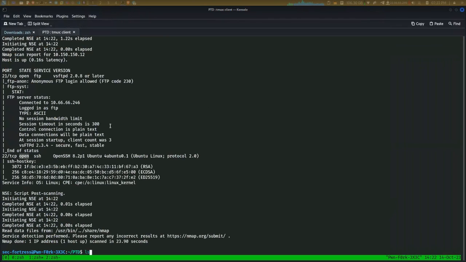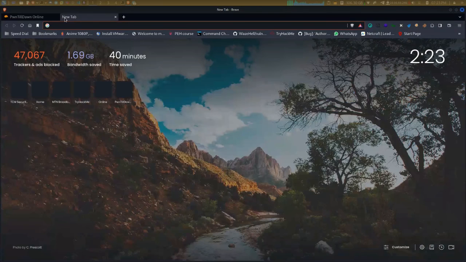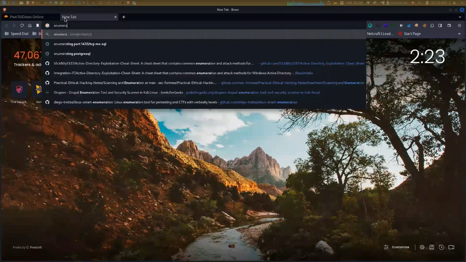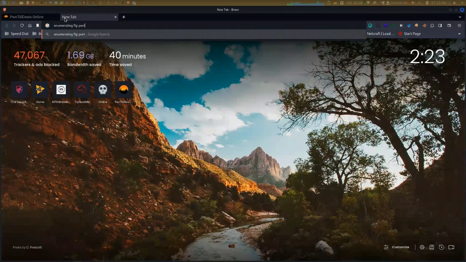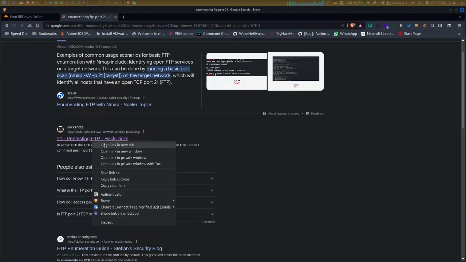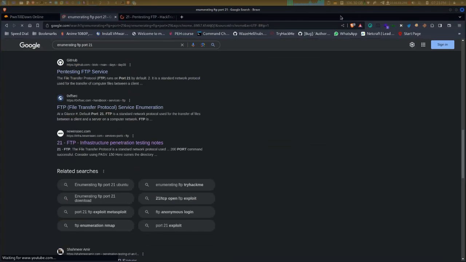So what we can do here now is you can see FTP. It's telling me FTP here. If you want, you can just come here and say enumerating FTP port 21, and you can see pentesting FTP, and you have different articles on how to do it. But I already know what to do as usual, so I can just go back to my terminal here.